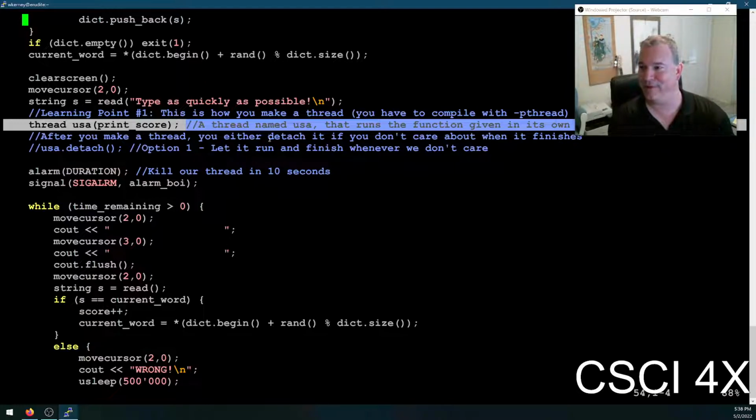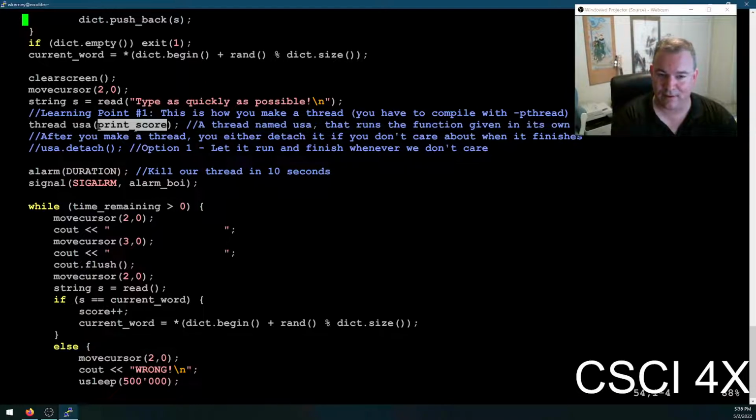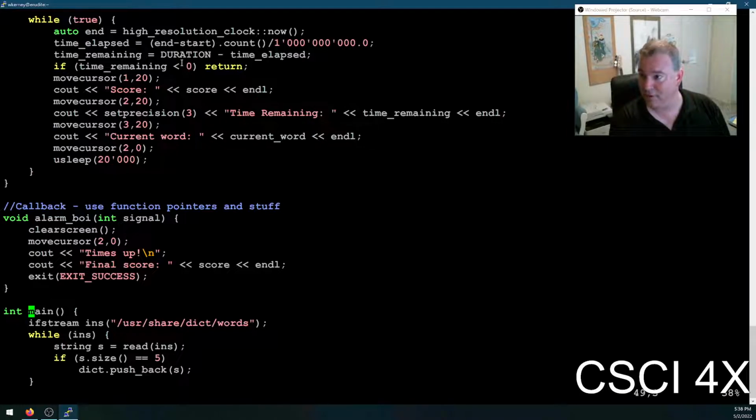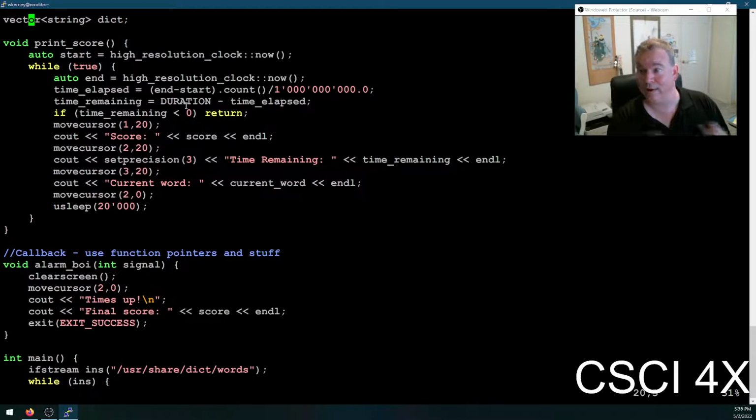So, USA it is. And this here is the function to be called. What it's going to do is run this function, print score, in a different thread. When we get to this point here, it is going to spawn the thread, and it goes off and does its own thing, and it'll update over and over again. And then we just do our thing, and we can sit here and pause and wait as long as we want, and the screen will keep updating because this function up here is running in its own thread. And it's literally that easy.